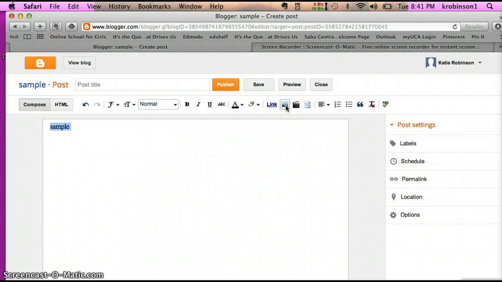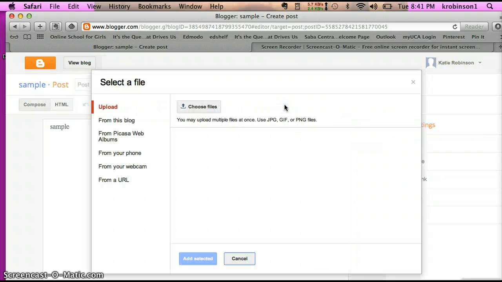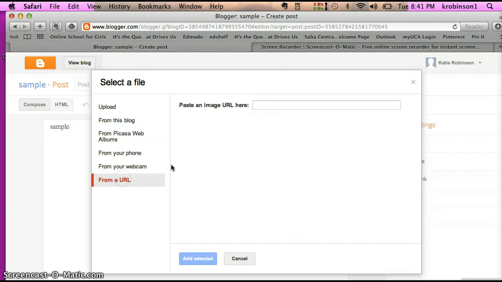Two other things that you can place within your post are images and videos. So if you click on Insert Image, it's going to allow you several places that you can upload your image from, the most popular being from your own computer. You can link to images that are currently in this blog. If you have any pictures in Picasa, which is Google's web album service, you can use that. You can get images from your phone, a picture that you've taken with your computer's webcam, or you can copy and paste the URL link and take it directly from the web.